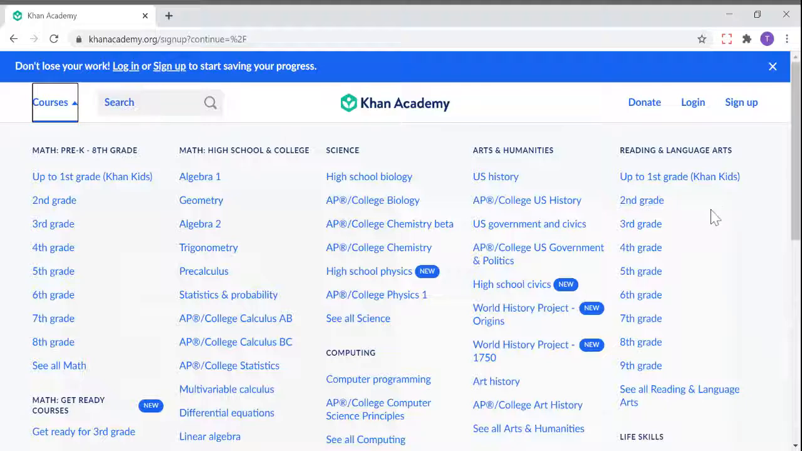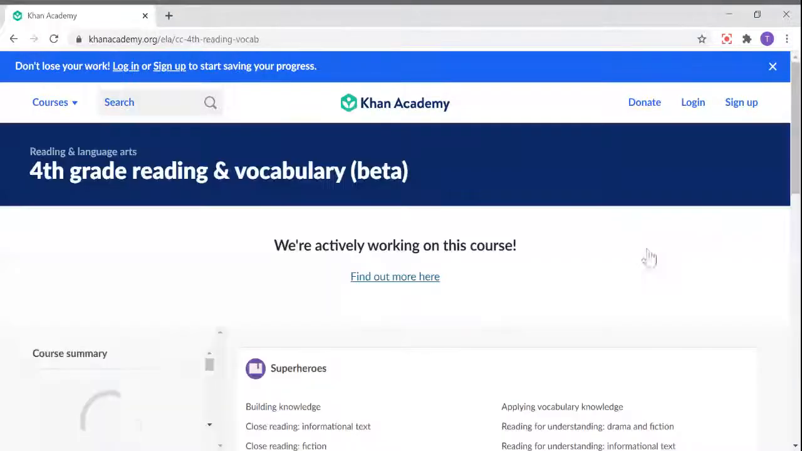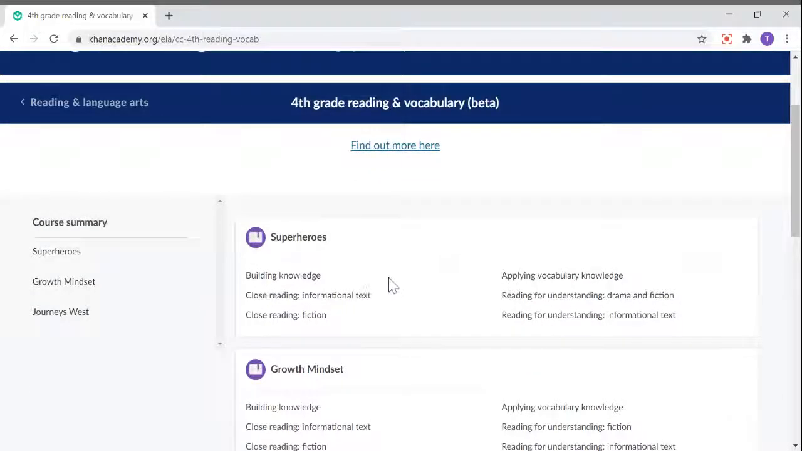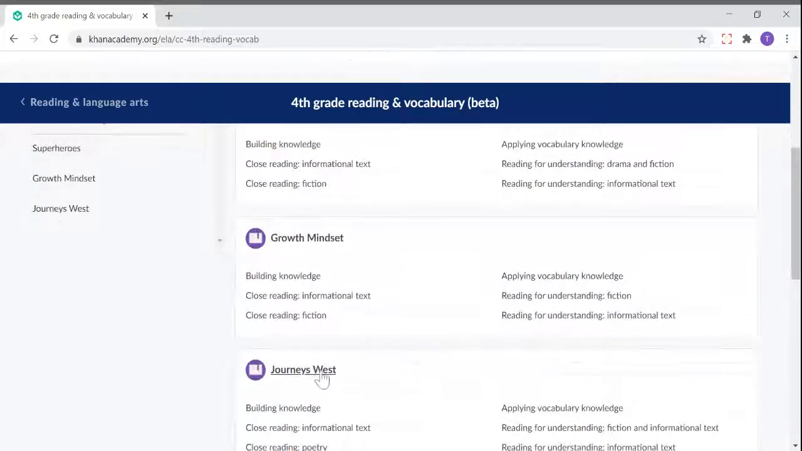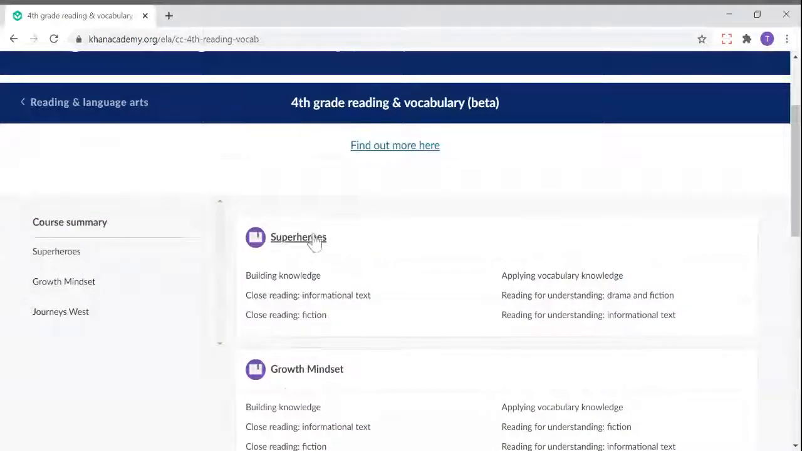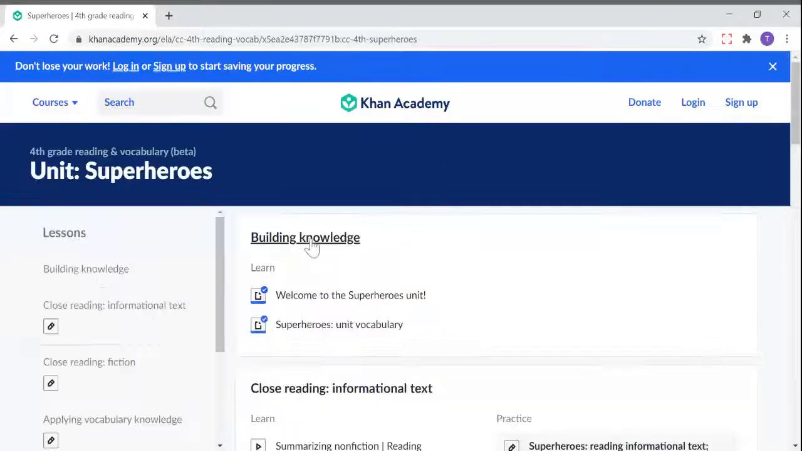So let's check out the reading and language arts for 4th grade. We'll look at something in the middle here. Now you see that they are still developing this course, but it doesn't mean that your student can't get some great learning out of there. And there are 3 different sections or 3 units. So we've got superheroes, growth mindset, and journeys west. Let's check out the superheroes unit and see what it's all about.